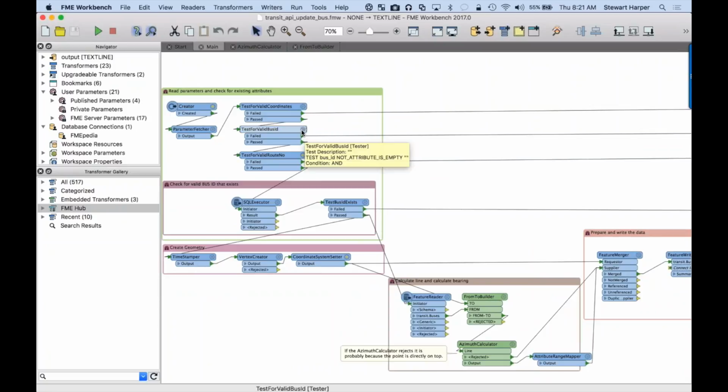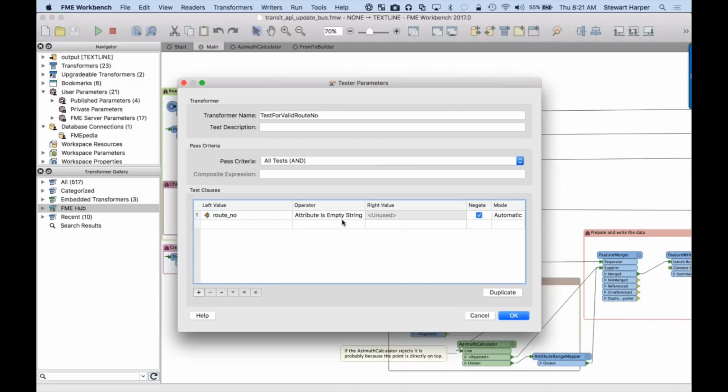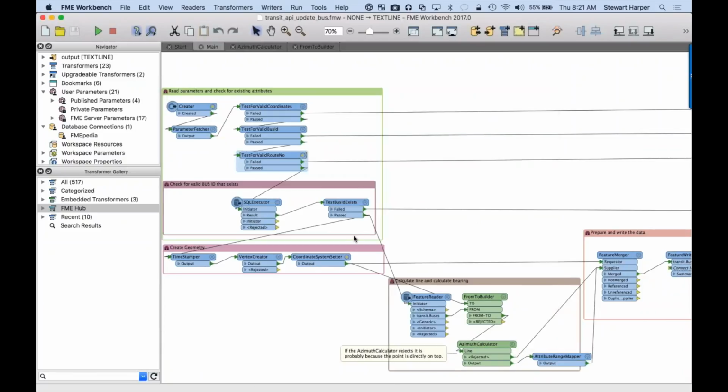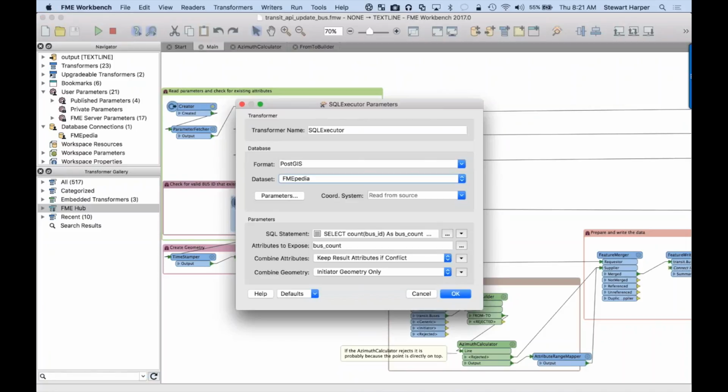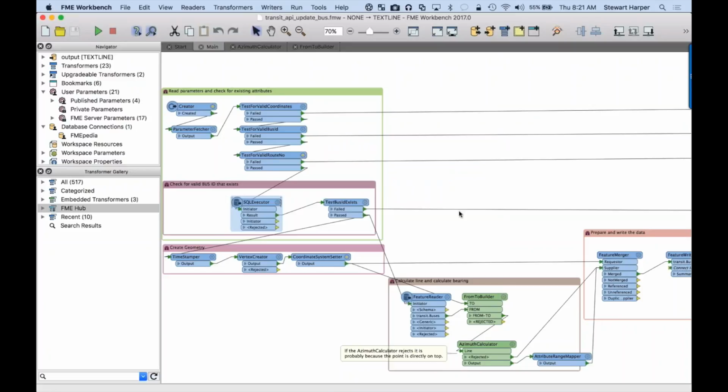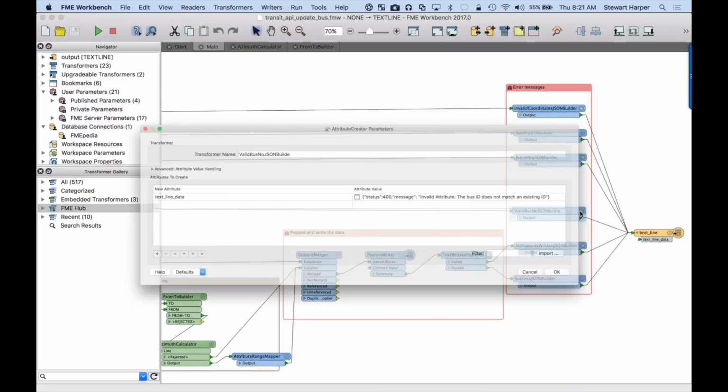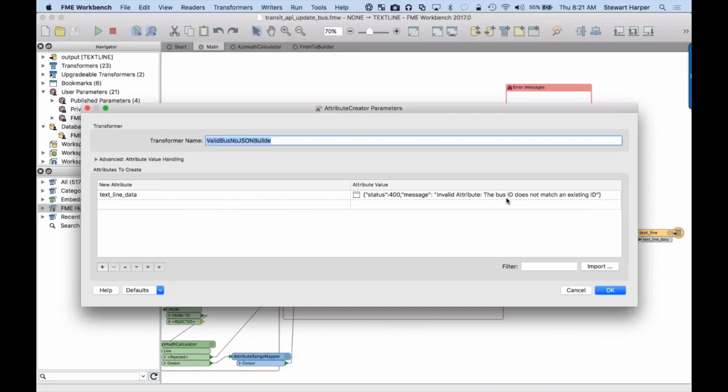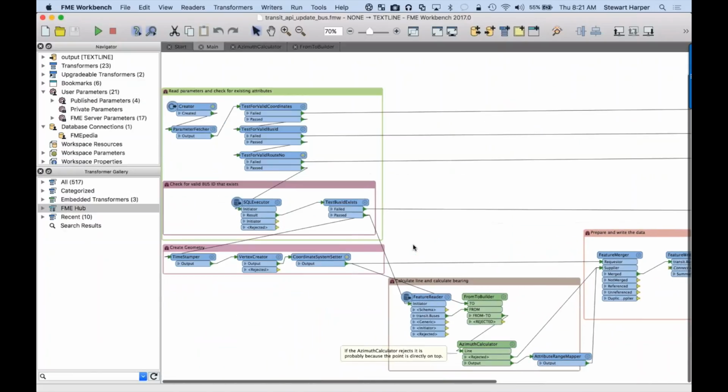So then we're going to check for a valid bus ID and a valid route number, and we're just checking to see, this is the power of FME, if the route number attribute is an empty string. Then we're going to get a little bit more fancy. We're going to go out to the database and see if the ID exists. Because if the ID doesn't exist, then we really want to send this error message, which says invalid attribute, the bus ID does not exist. It's an error.